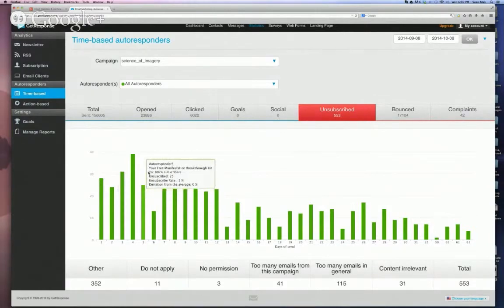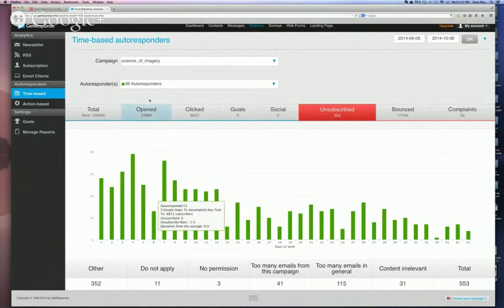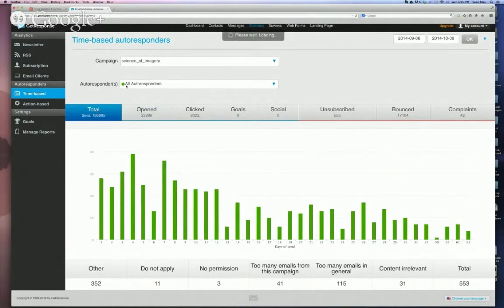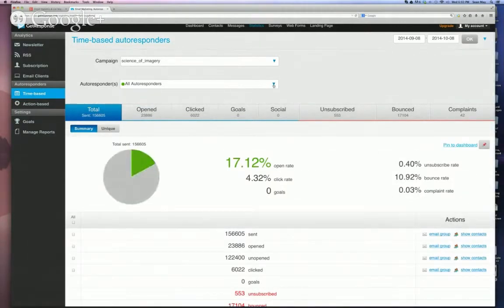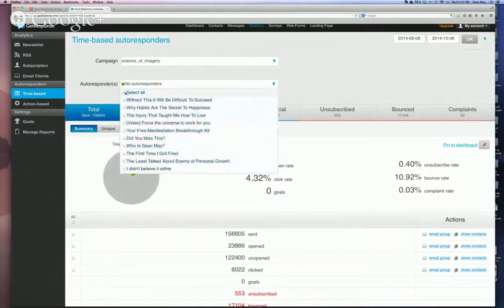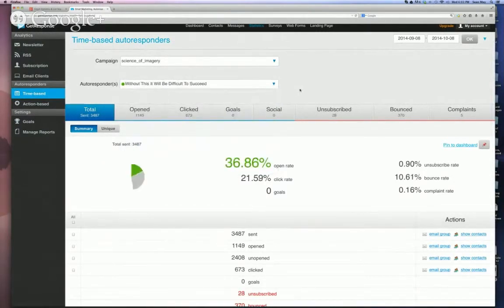So it's a lot, giving you all the information to really dial in your list and make it more profitable and build that relationship a little bit better. So this is for all the autoresponders on an average. Next, you can actually deselect this and then dive in to each individual message.